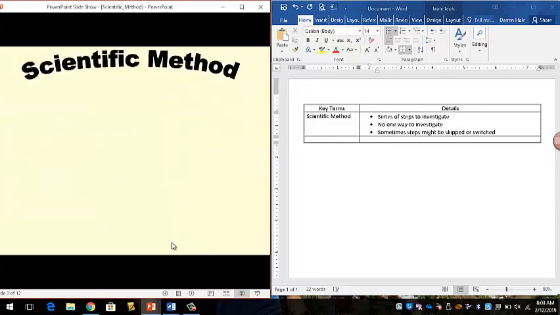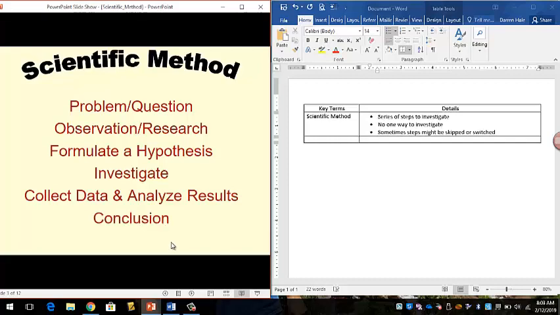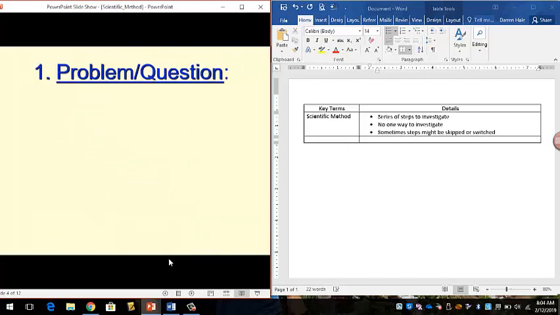So I'll go over here. And now I'll actually talk about the scientific method. And here are the steps we're going to talk about. Problem, question, observation and research. Formulate a hypothesis. Investigate. Collecting data and analyzing results. And your conclusion. All right, those are the 6 steps of the scientific method. Unless, of course, they're not. And then last but not least, communicating results. So 7 steps. So let's talk about number 1, problem question.